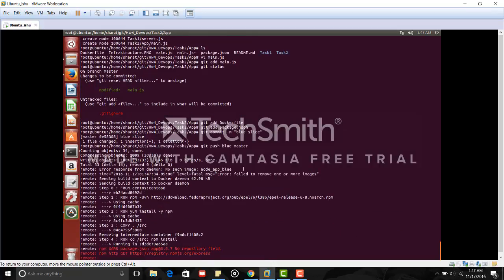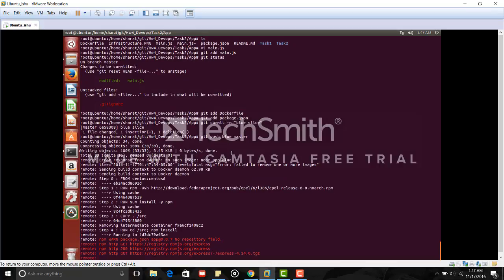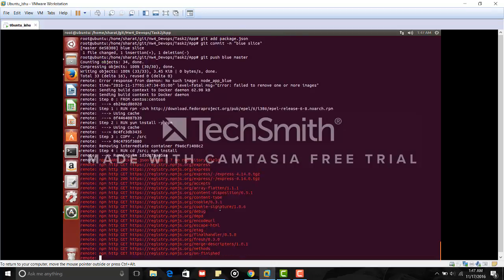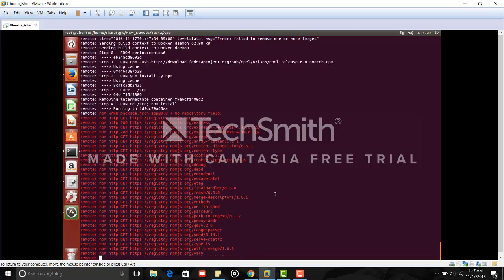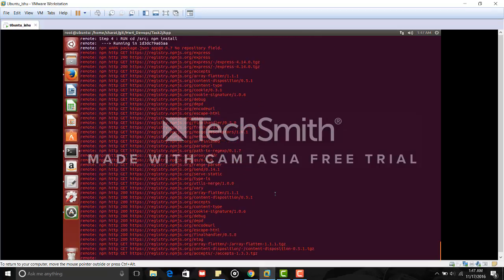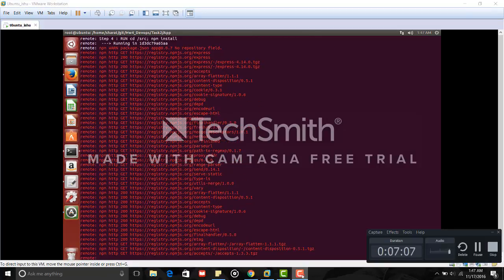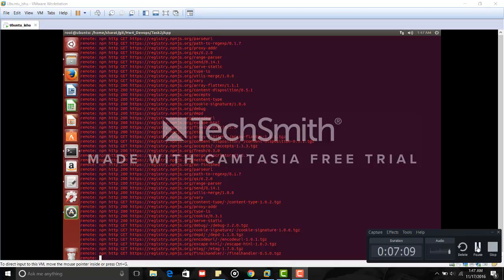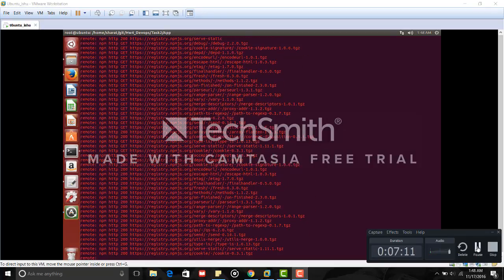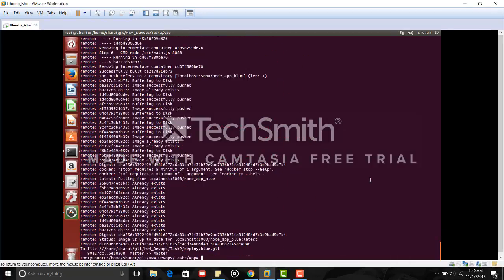So I just did a git push to the blue repository, and here it is again building up the image and spinning up a container. I'm gonna pause it once again until it loads.